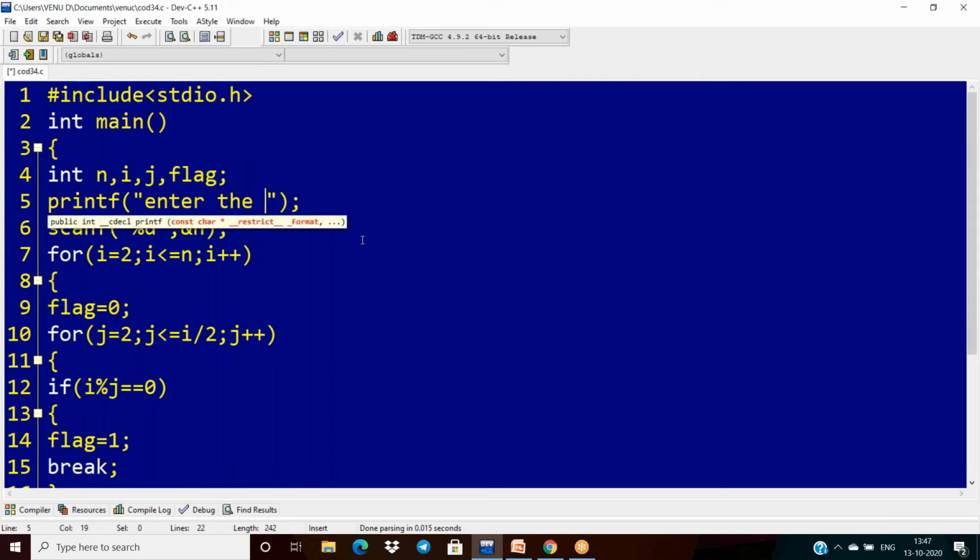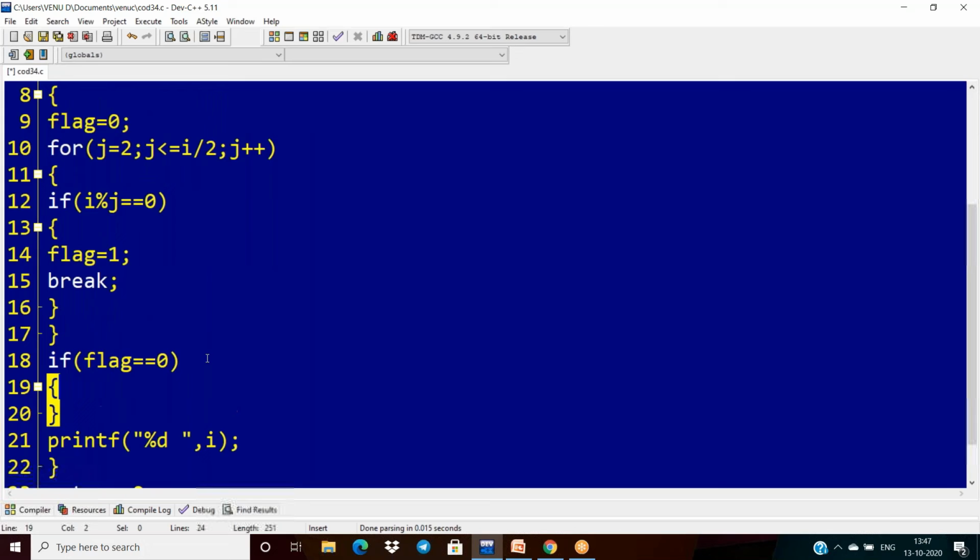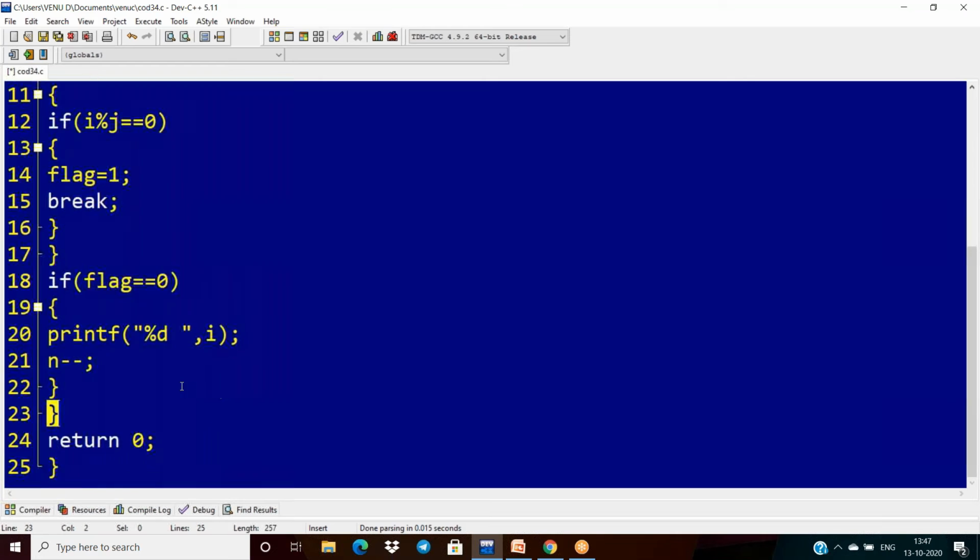So enter the value. Now I don't want to take that condition here. If I'm printing a prime number, then I can decrement the n value. Then I'm closing the loop.